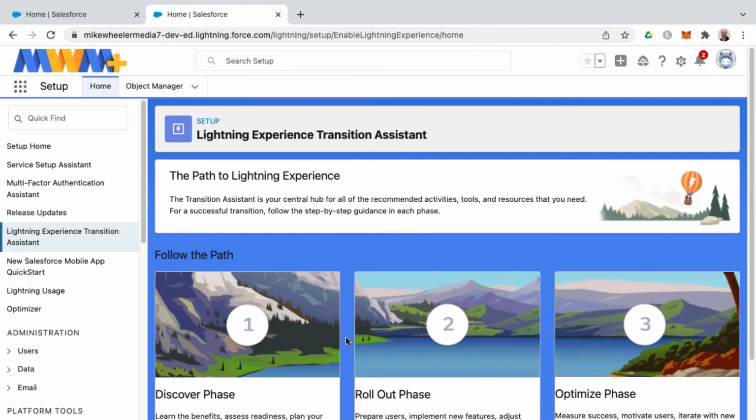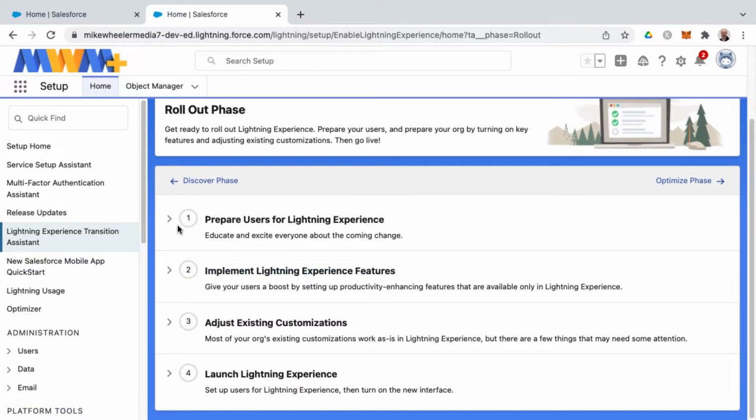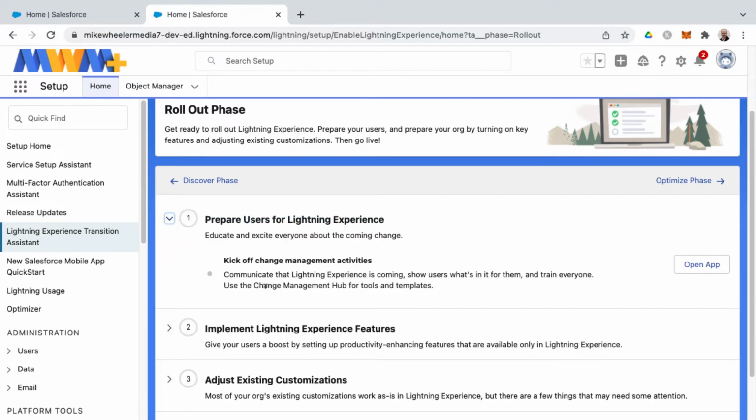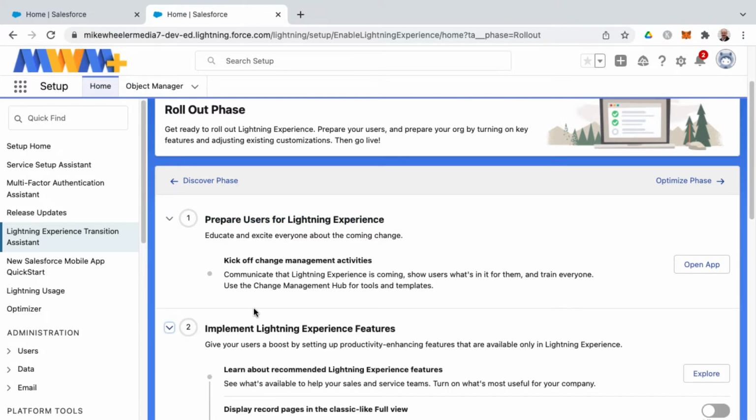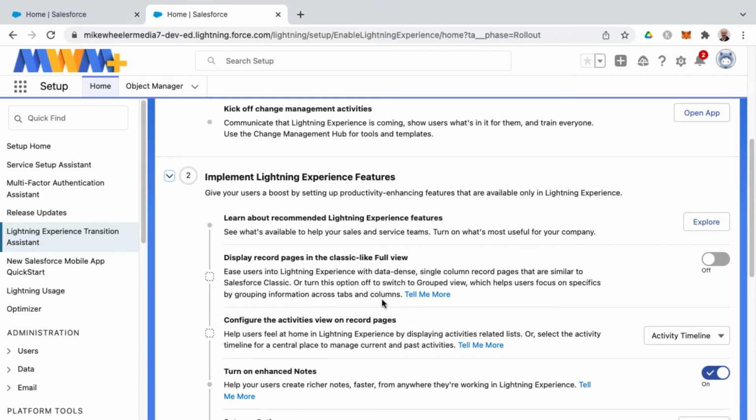Now the next phase, the rollout phase of actually doing the work of converting from Classic to Lightning, has several different steps as well. First of which is preparing your users for Lightning Experience. And second is to implement Lightning Experience features. And so some of the options here, and the intention behind this would be to kind of ease your users into Lightning Experience. If they're used to display records the way they are in Salesforce Classic, you can display those same record pages in the Classic-like full view rather than the newer grouped view inside of Salesforce Lightning. It gives you an option there.